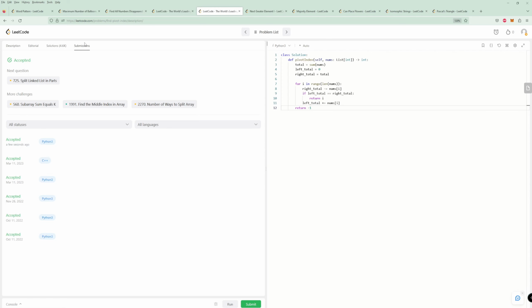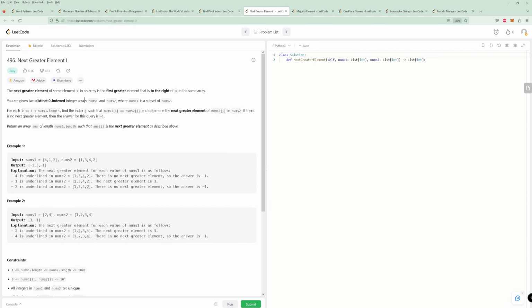Okay, so that's that. Okay, next greater element. You're given distinct arrays, determine the next greater element. Okay. If there's none, return an array of length nums1, so nums2 is the first greater element that is to the right of x in the same array? Okay, so the next greater element, let's see. So 4 is underlined. There is no next greater element. Okay, and nums1 is a subset of nums2, I see.